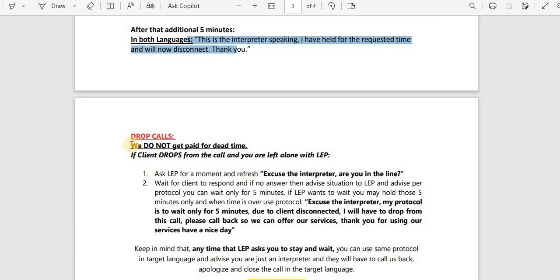Okay, drop calls. What is basically a drop call? Okay, we receive a call and there is no client. Here is something extra I have to give you. Sometimes we receive calls like they are ghost calls. A ghost call is a kind of call we receive, and it is connected, but no one speaks.